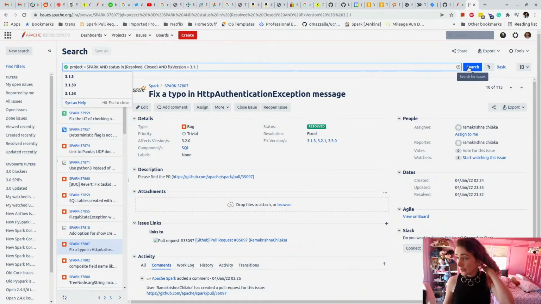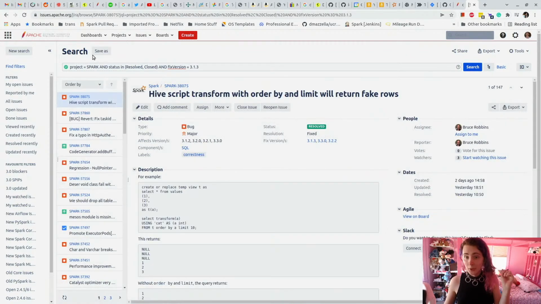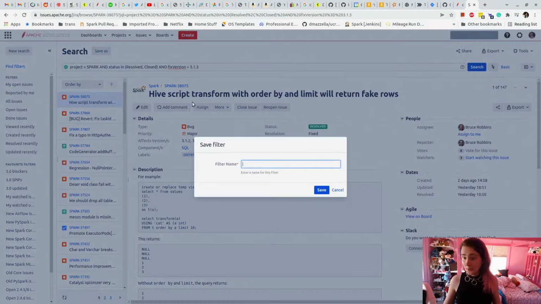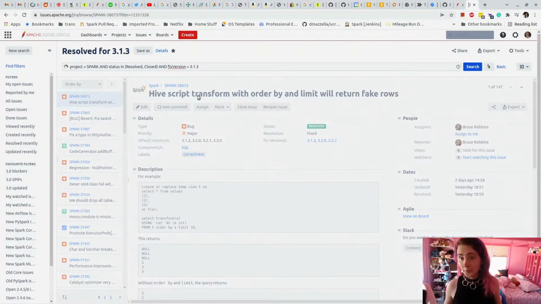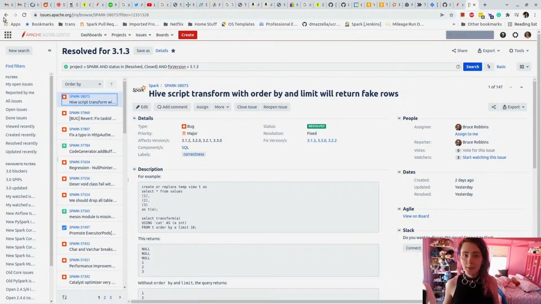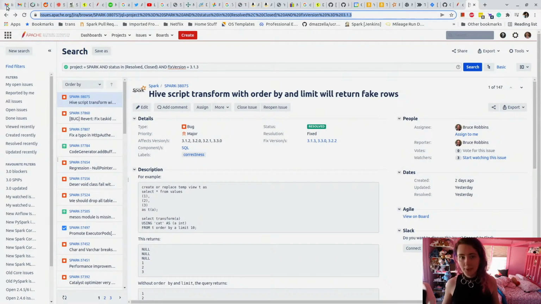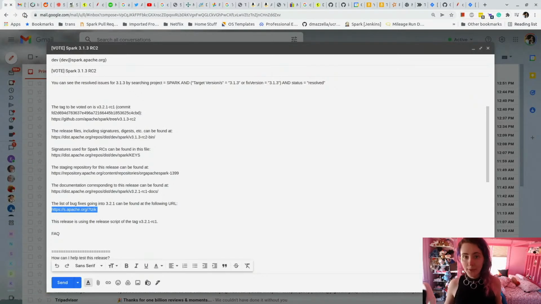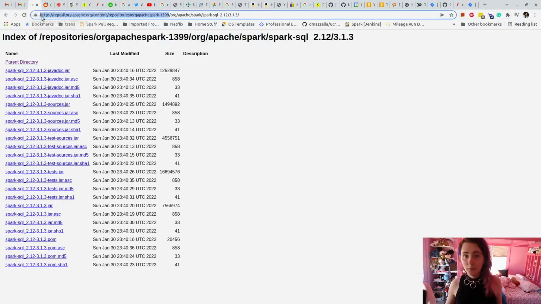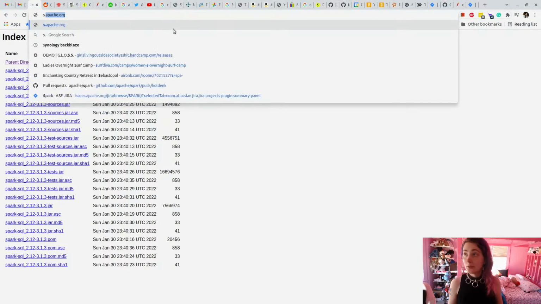I go ahead and I go search and I hit save as, for 3.1.3. Ah, because I give it a name, it gets a filter ID, and the filter IDs are not a party. Okay. So let's go to s.apache.org and we can turn that into a short link.